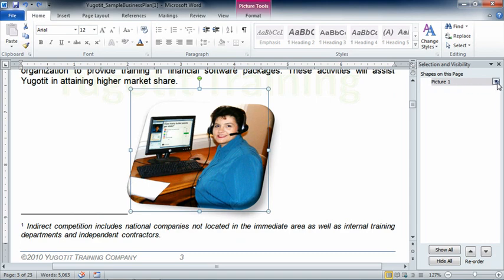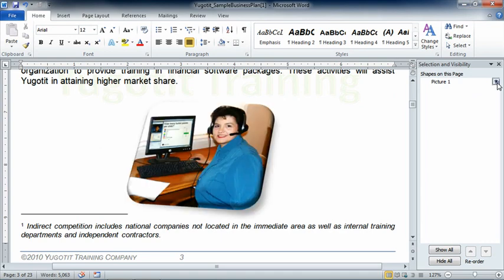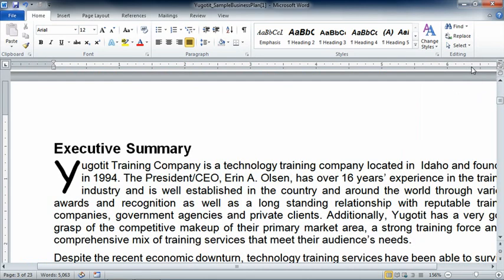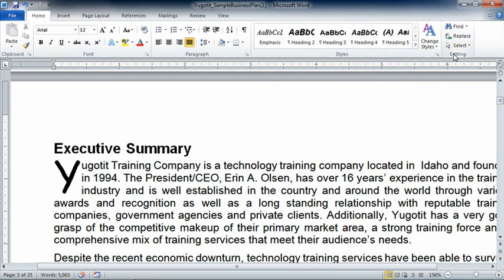I also have the ability to turn it off, or at least make it invisible temporarily. So again, if I have things layered on top of one another, this can make it easier to work with the content. I wanted to show you that the Selection Pane is available. We'll go ahead and just close it out though, and remember that it is available from the Home tab from the Editing group.